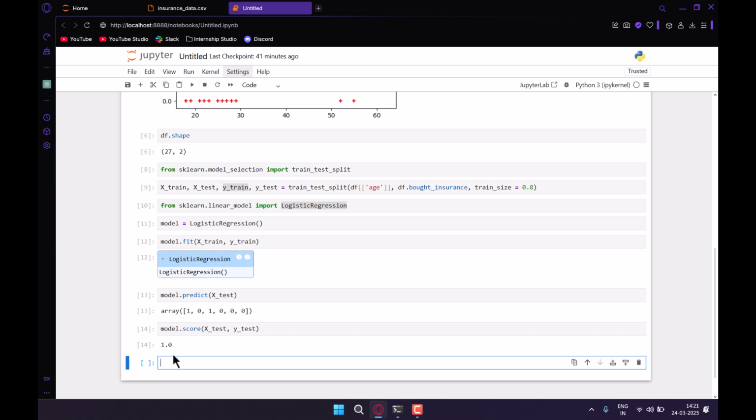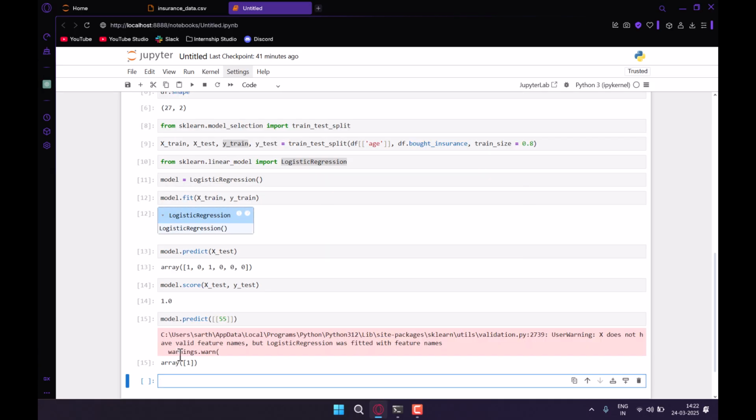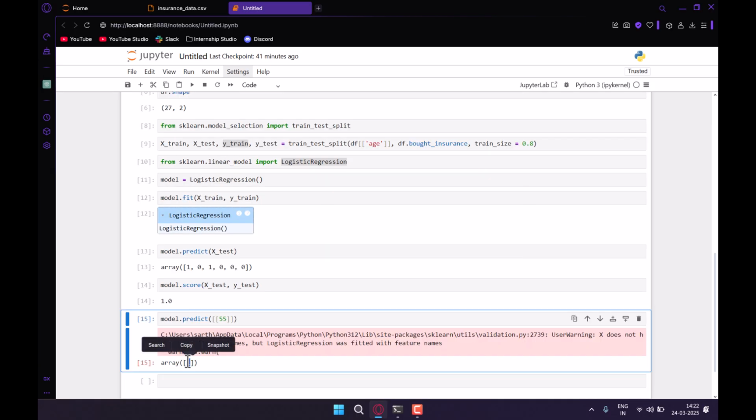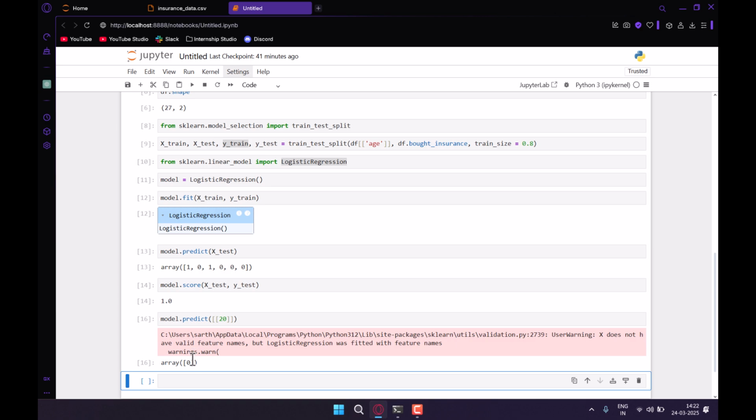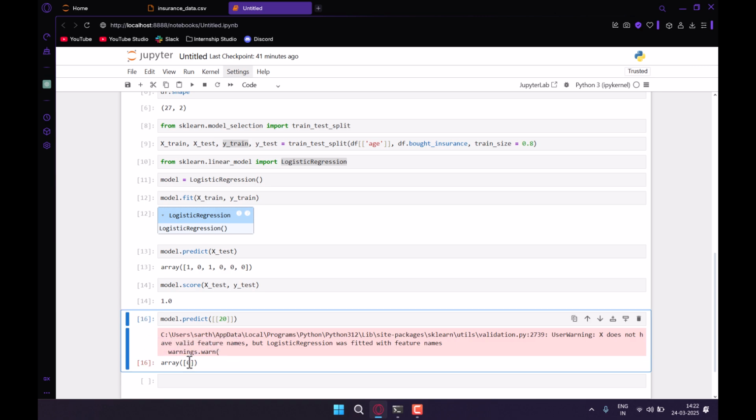We can even predict for a particular age value. For example, I can do predict and then in the brackets I'll pass 2 square brackets because we need the 2-dimensional array, and I can pass any age over here. So for example, I'll pass 55. It has given me 1, and 1 means that the person has bought the insurance. I can even pass 20. It gives 0, which means the person has not bought the insurance.